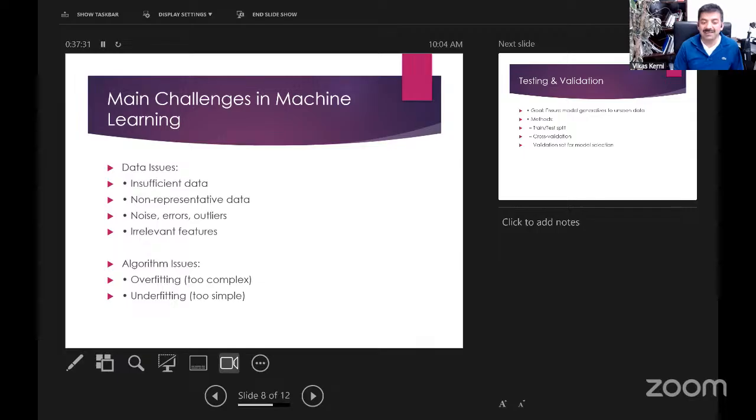And underfitting means too simple. Your model is too linear. I love the linear model, Nivedita. It's very simple. That's the easiest, a straight line. But as life is too complex, that straight line is not good enough for most of the scenarios. So that's algorithm issues.